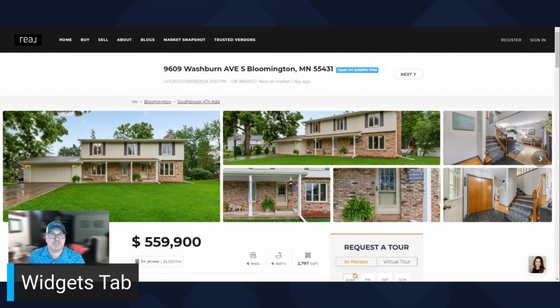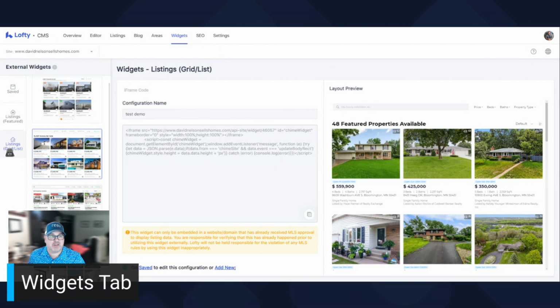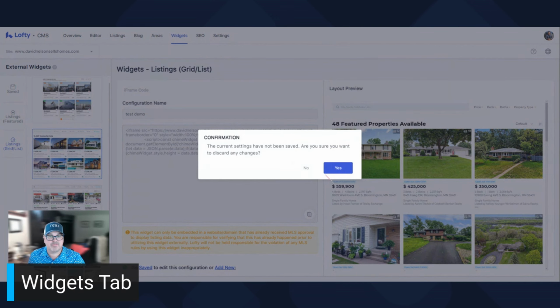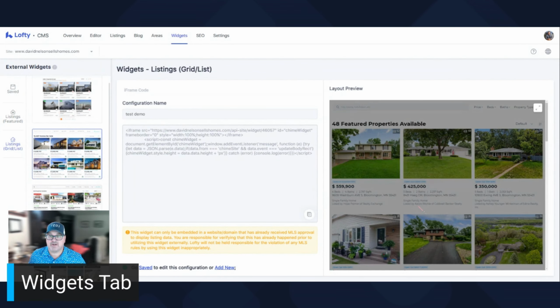I'm going to go back to the widget tab. That is really it for widgets. You can only do featured listings and then listing grid. That's it.